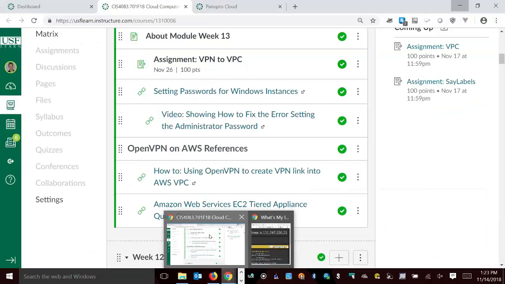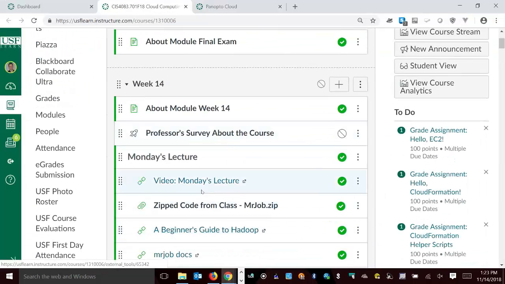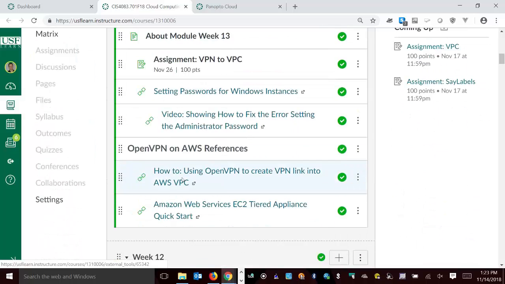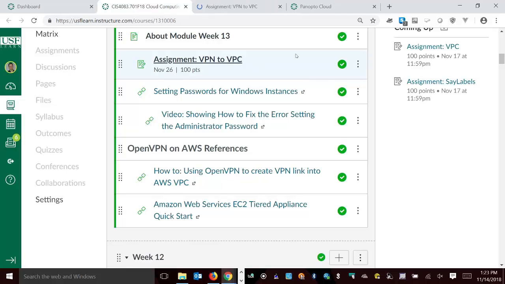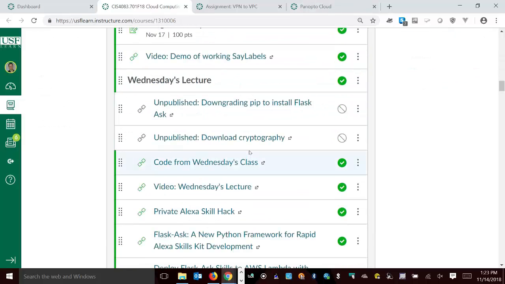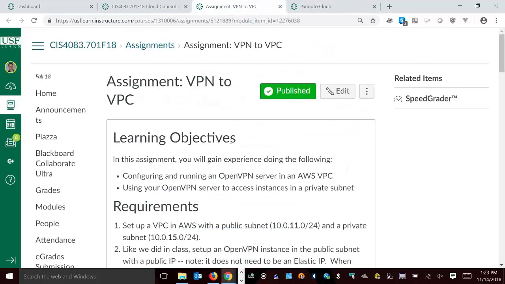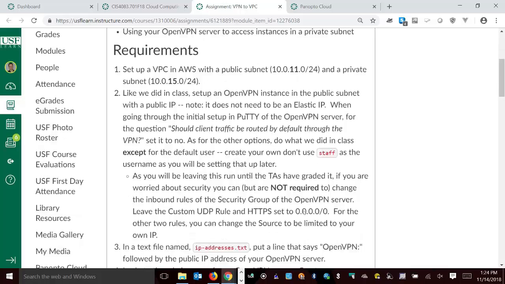Let me talk about your current assignment. This week's assignment is similar to what you're probably still working on now with the VPC assignment. The idea is you're really going to do the same stuff, except now you're going to set up an OpenVPN server to allow people to log in, as opposed to using the Bastion host. And there are the details for that.